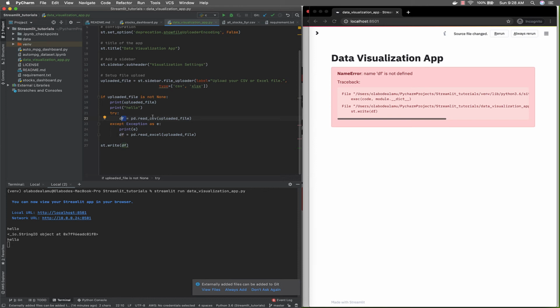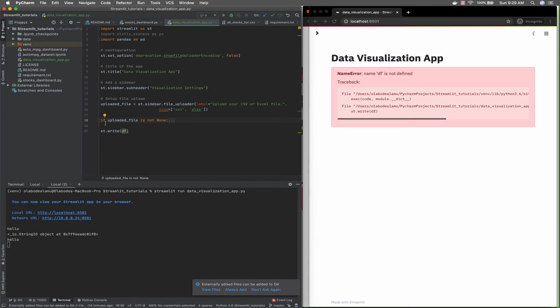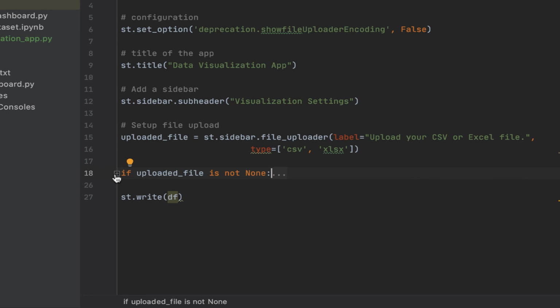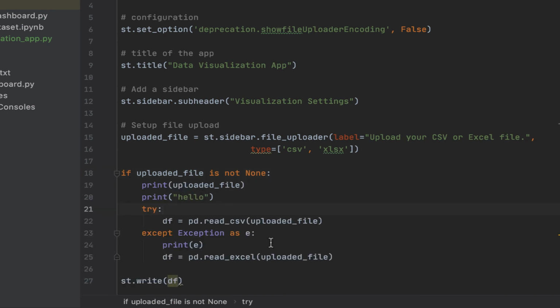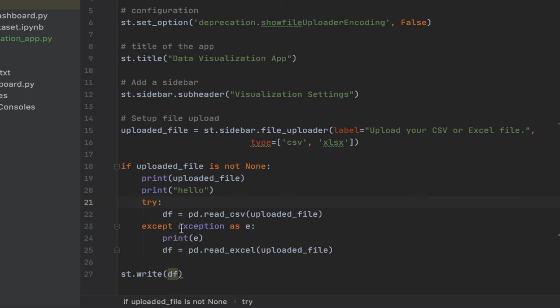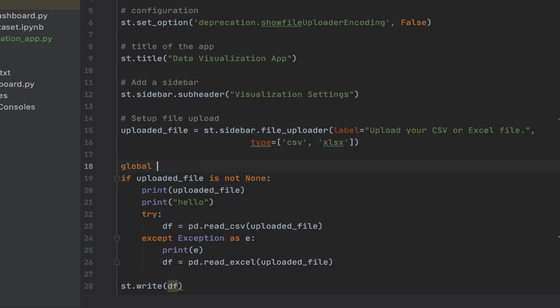You ask yourself why, when it is that we do have df defined. But what I want you to realize is this df variable, which is the data frame of the file that was uploaded, is within this if statement scope. So of course, if you minimize that, in PyCharm or any editor, if you do this, you don't see the df. A workaround for this issue is to make this df, that's the data frame, global. So let's make it global. So that way it's available outside of the scope of this if statement.